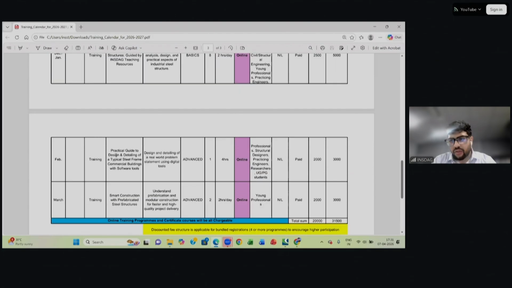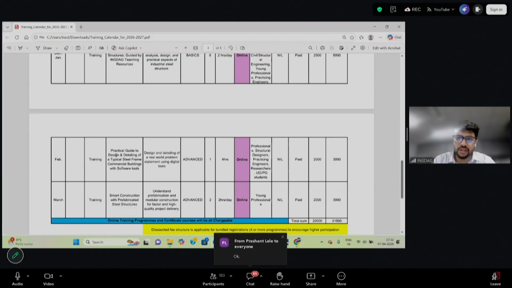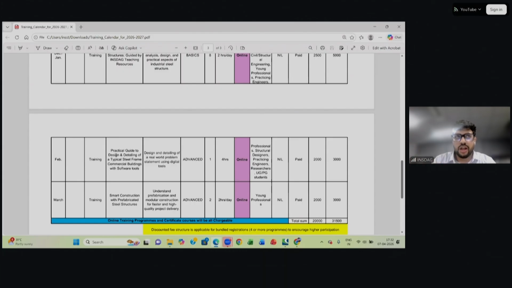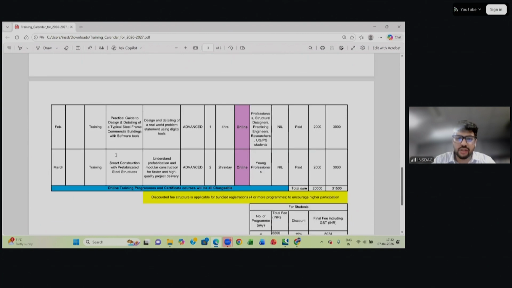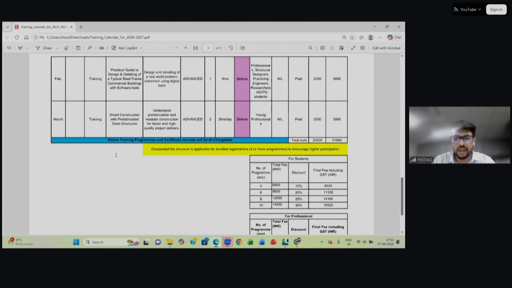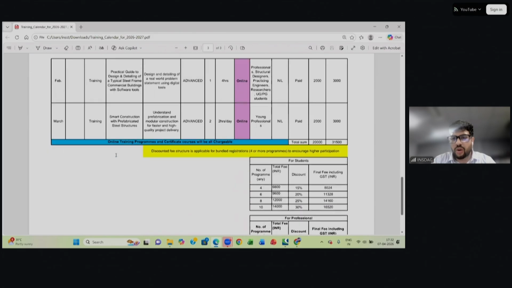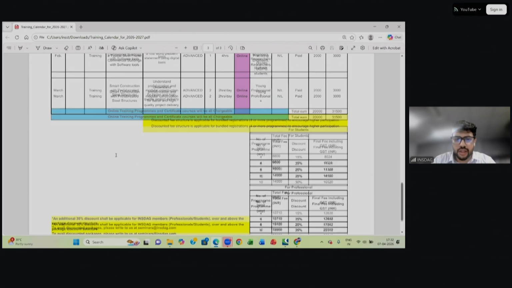Then we'll do one practical guide to design and detailing of a typical steel frame commercial structure using software tools. So these are what we have done most of our trainings, as we are seeing most of us are moving into AI and software. So we are also focusing our training programs to such things. Then the final one would be smart construction with prefabricated steel structures. So total we'll be doing around 10 training programs.